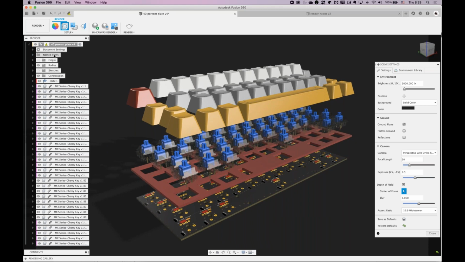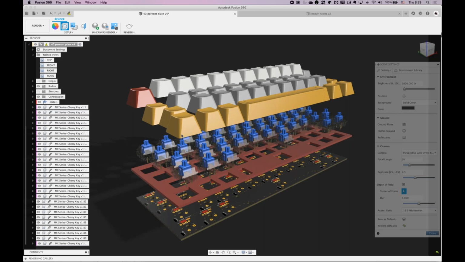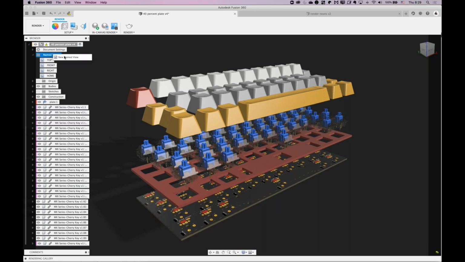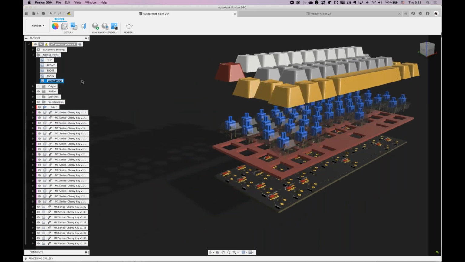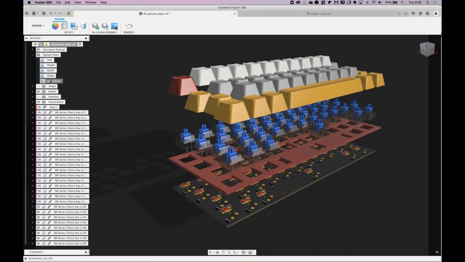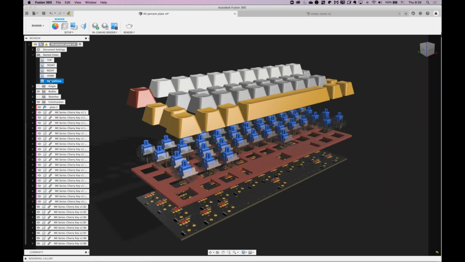So up here in the top left corner, you can see you have named views, and I can right click on this one as soon as I close that down, and hit new named view. And now that view is saved. So should I pan away from this or move it away, as soon as I click to that, it's going to bring everything back to that set view.